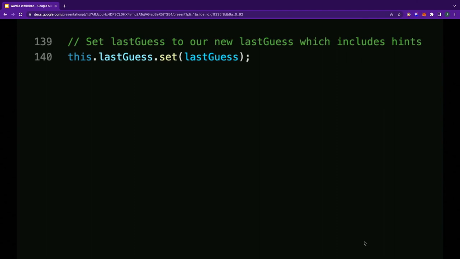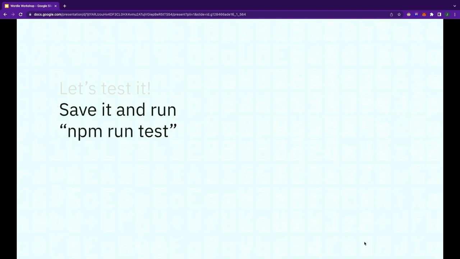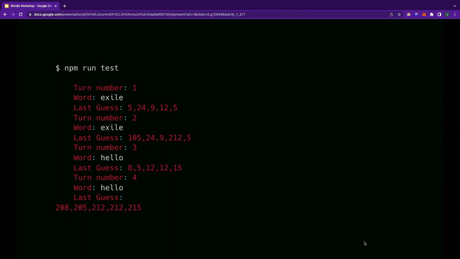Okay, so now we can test it. What you can do is save your file, and run npm run test. When you do, you should see something that looks like this. You can see on turn number 1, we are going to guess the word exile. This means that we're going to set guess equal to 5, 24, 9, 12, 5. That represents exile. You can see E is the fifth letter in the alphabet, and this last guess starts with 5 and ends with 5.